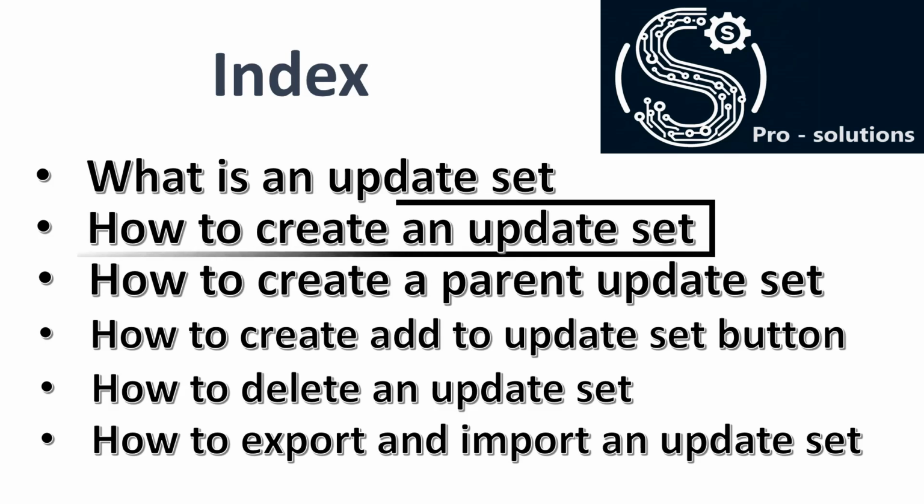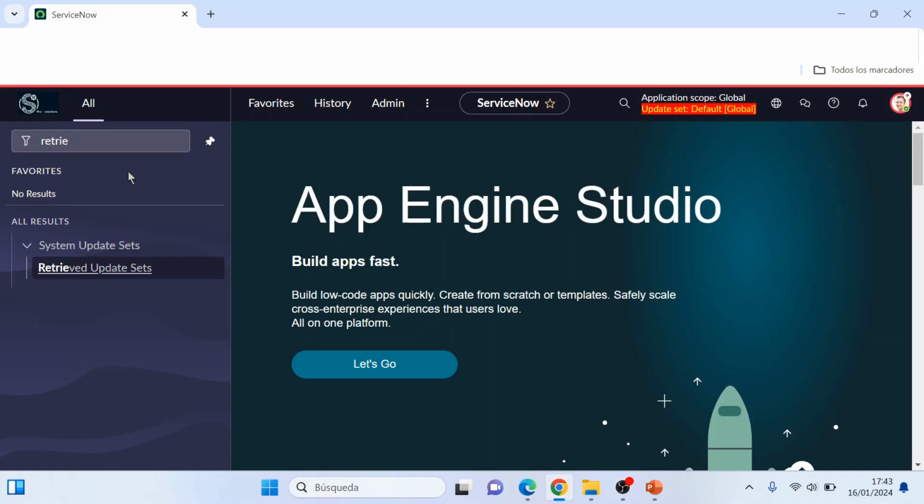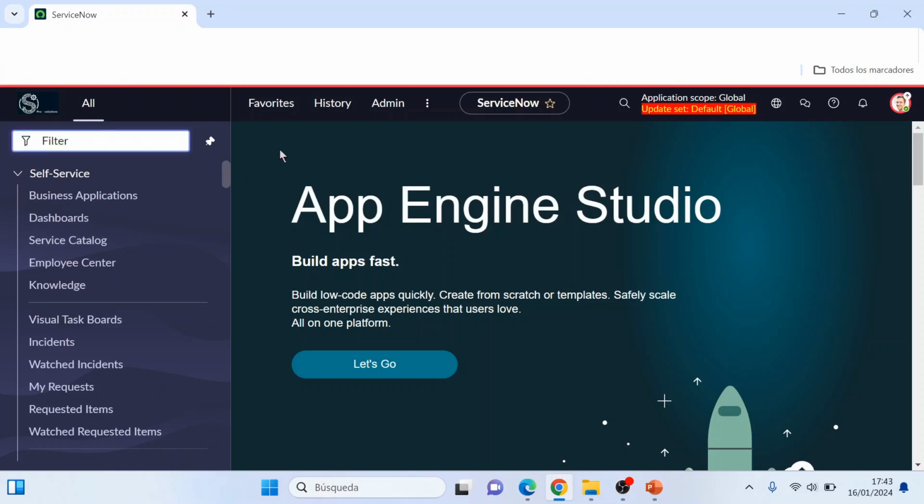The next point we will see will be how to create an update set. From this point, we will begin to make practical examples to understand it much better. So let's go to our instance. Here we have it. To access the update set list, we can do it in two different ways.